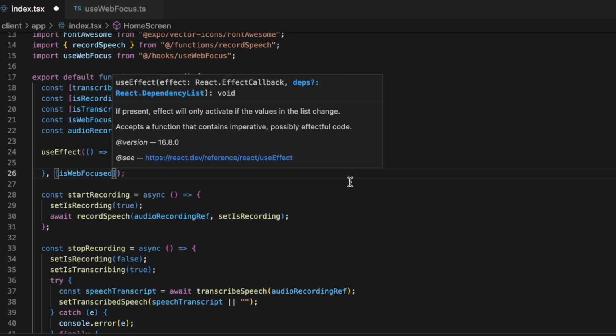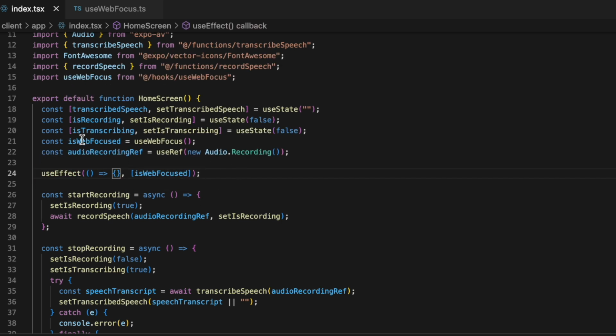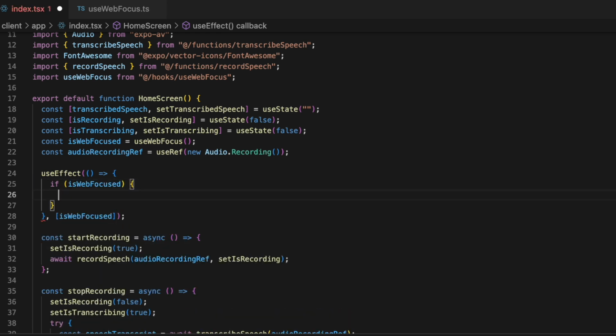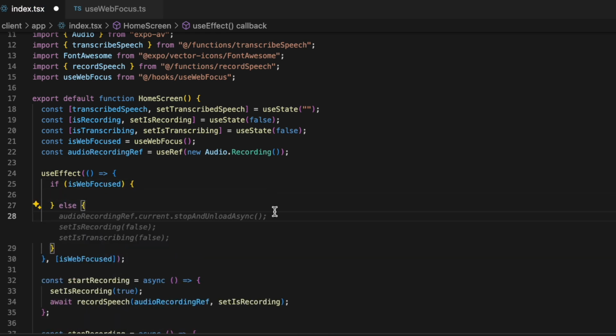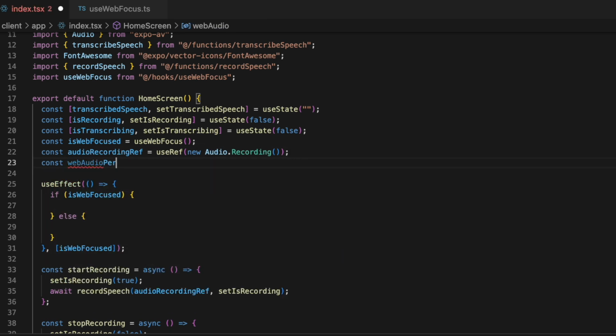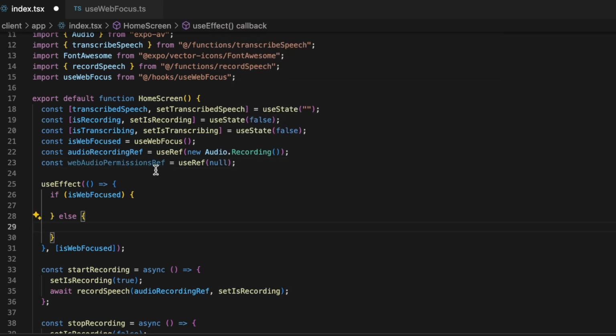So within this useEffect, if the current tab is focused, right? If isWebFocused, then we'll run some logic. Otherwise, we'll run some additional logic. So if it's not focused, right? Now, for the actual microphone permissions on the web, we're going to want to store those in a ref. So we're going to set the webAudioPermissions ref to useRef, and we'll set that to a null value for now.